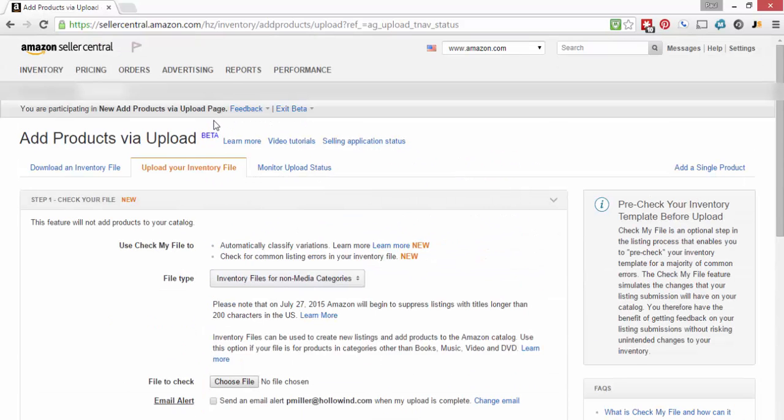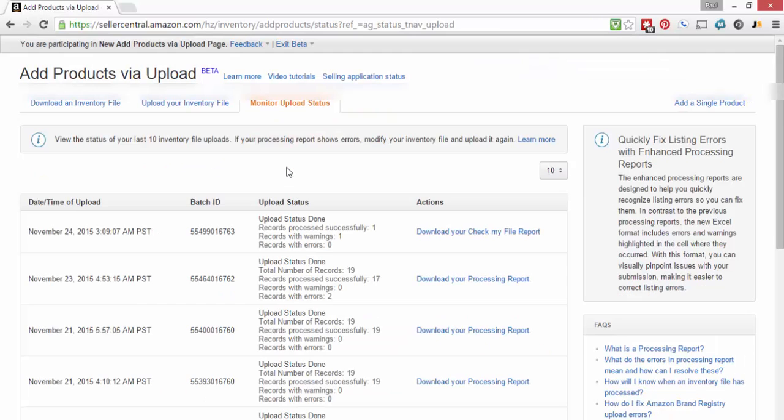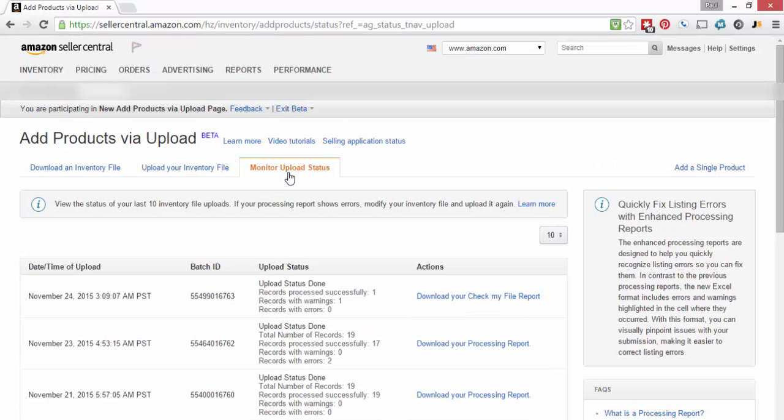Now, I will tell you that it's not unusual to get errors on the upload of the file even though you checked your file and didn't get errors. So in that case, you'll want to go back, correct the errors, and re-upload the file. Once you have successfully uploaded the file, the upload status will tell you how many records were processed successfully, and that new item should show up in your inventory.